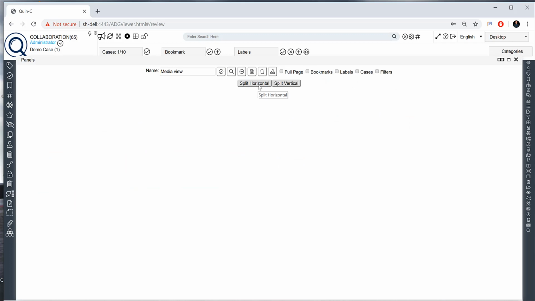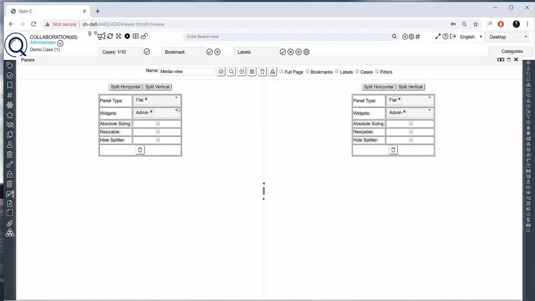So first of all, we're going to create a view where, for example, you'd be able to have your filter widget on the top and the results on the bottom from the grid maybe. So we'll split horizontal first of all. Let's give it a name. Let's call it reviewer. Let's have the filter widget on this side, and let's have the grid widget on this side. And click on save.